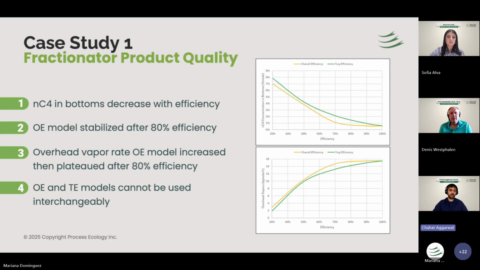The key thing we wanted to take out from the simulation is that we are not advocating for one model over another. We are not saying that, look, tray efficiency is more linear, or the overall efficiency gets flattened, so this is better, that is better. It depends on the specific case you are trying to model, and we just want to highlight here that these 2 models can't be used interchangeably.